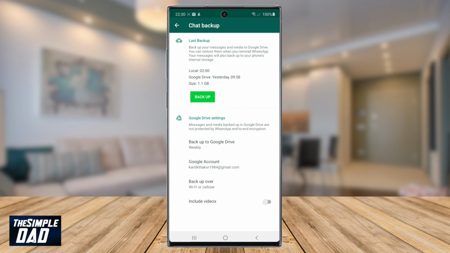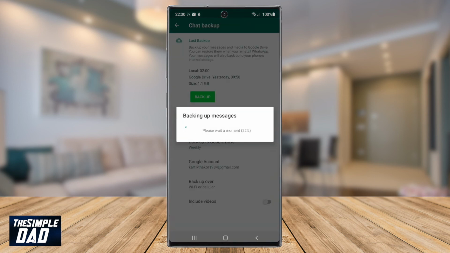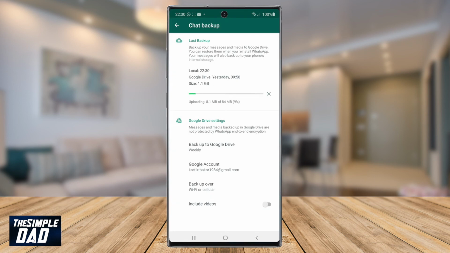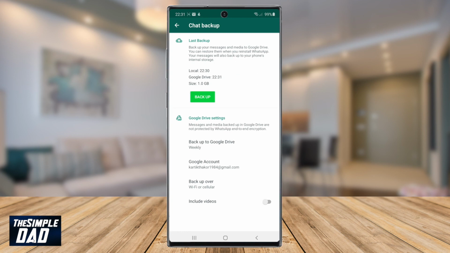Once you have it set up, please make sure you press Backup manually at the top of the screen so you can test the backup works fine. And that is how to back up your chat history on WhatsApp application.